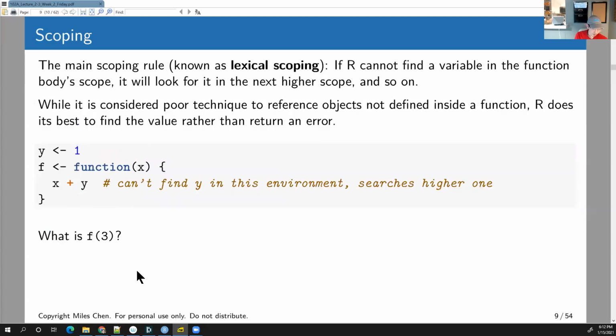Now, this is where R's lexical scoping rules come into play, okay? Here I have a function f, and this is a poorly written function. It is poor technique to reference objects that are not defined inside the function. But rather than return an error, the design philosophy of R is just, you know what? Just do your best to run the code. So inside of f, it's a function of x, and we have no reference to y anywhere. We don't ask for a y, but it's going to say x plus y.